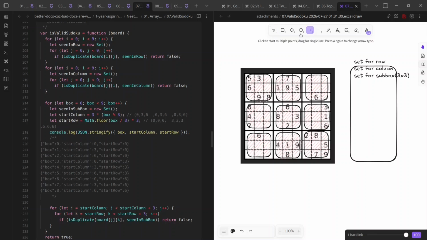For example, see here. How can you check in these sub boxes? Only if you know at what row and what column they are starting. If you know that, then you can do a nested loop of 3 and 3. Then you can do a similar check for duplicates there. The question is, how will you know that?